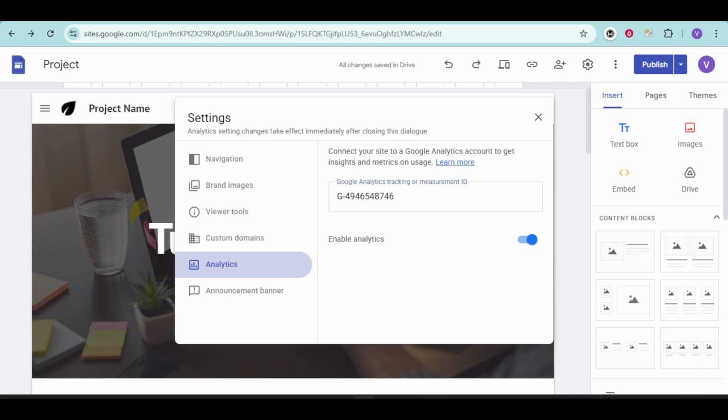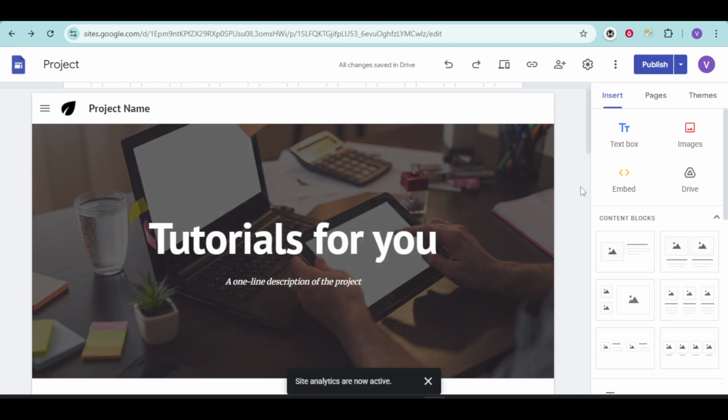Once the ID is in place, click Save. That's it for the setup inside Google Sites. Your site is now configured to send data to Google Analytics. Keep in mind you'll typically see data in your reports within a few minutes to a few hours, and full metrics may take up to 24 hours. If you want a quick sanity check, the real-time report in Google Analytics can help you confirm that visits are being recorded when you or a colleague browse the published site.